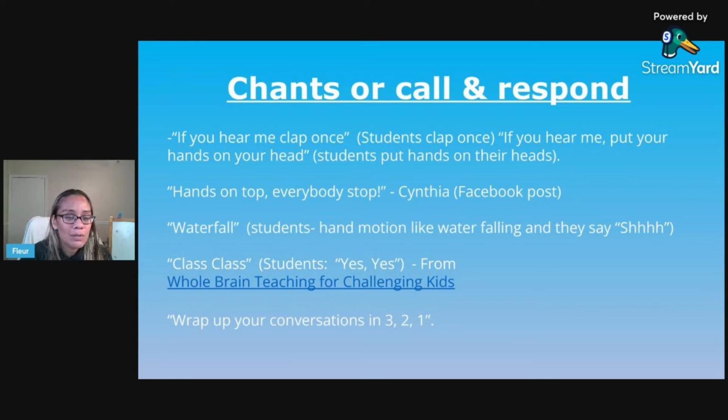And then when they're discussing in groups, I say something like, okay, wrap up your conversations in 3, 2, 1. And then they're all done. And then we get to share and move on.